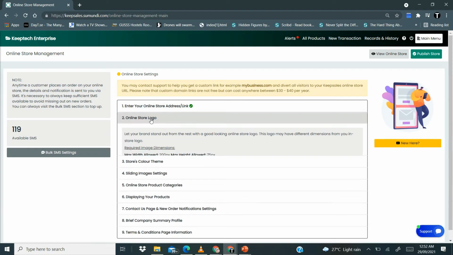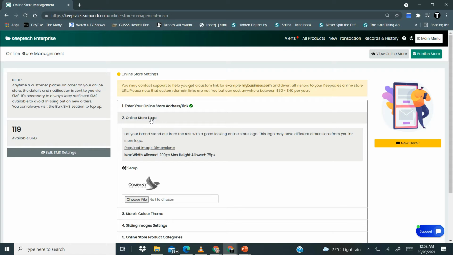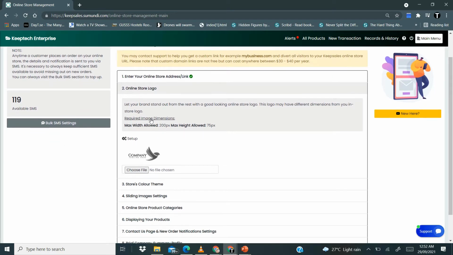Then the second step is the online store logo. Like I said, I'm not going to take too much time to demonstrate the steps. This is where you update your logo. Now the logo has dimensions that you have to take note of: maximum width allowed is 200 pixels and maximum height allowed is 75 pixels. If you don't have a logo, you can just contact any logo specialist, anybody that's good at logos, and they'll be able to use the required dimensions for you.